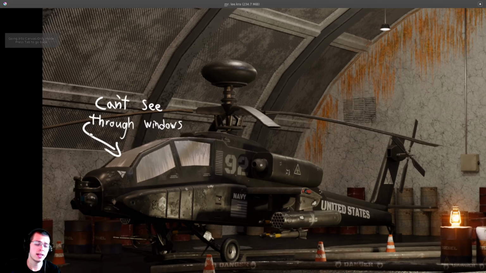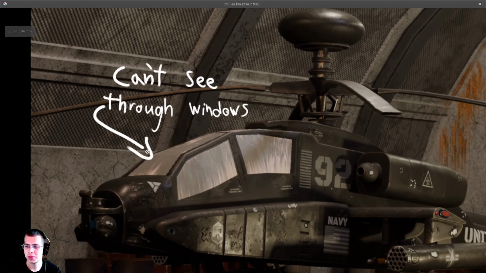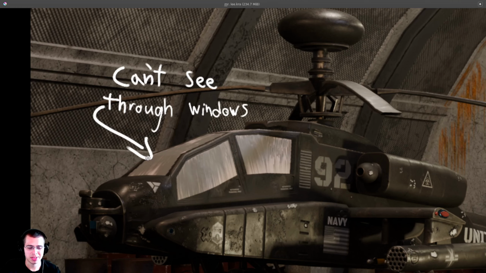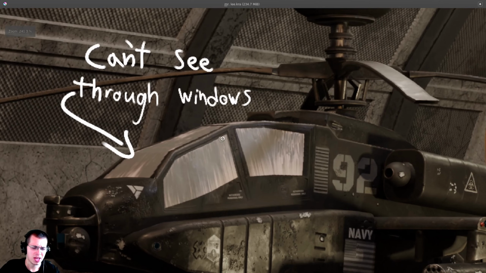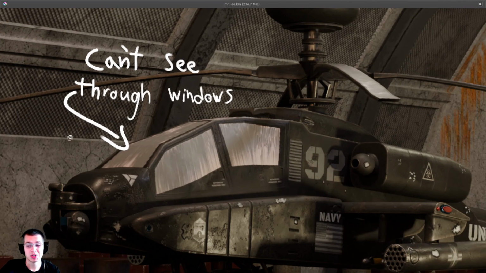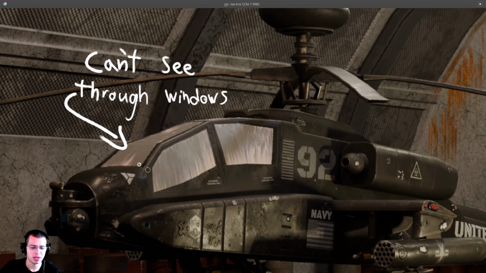Now over here on the helicopter, you can't really see through the windows, so that's not really realistic. The pilot would need to see out the window, but it almost looks like there's a bunch of ice on top of it or something, or it's really, really dirty. So I'd probably make the windows much more transparent so you can see through them, because you just can't see through them at all.